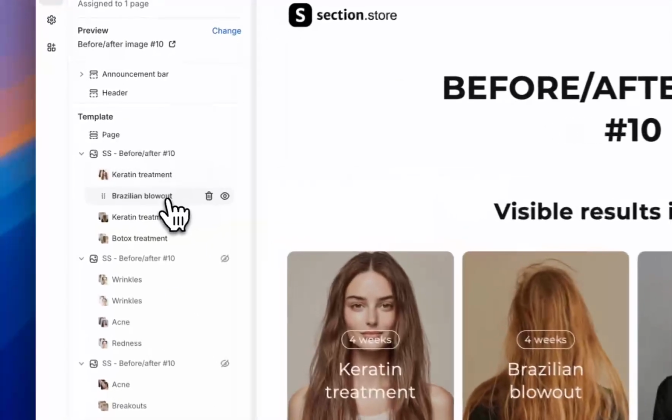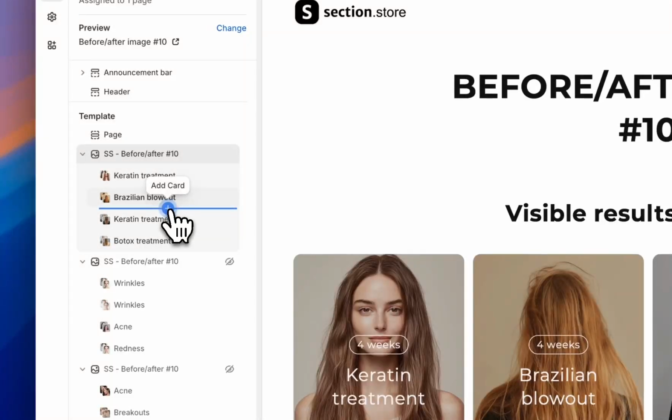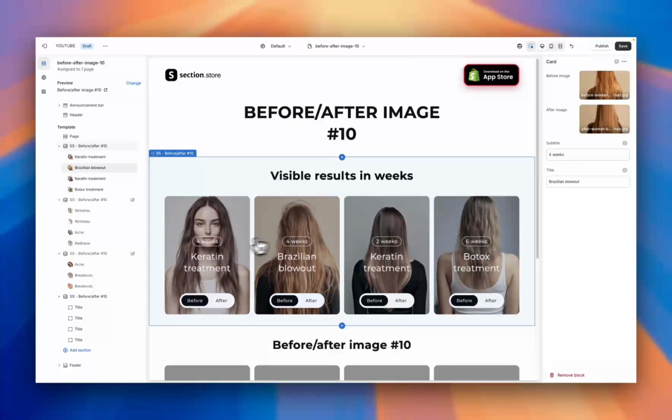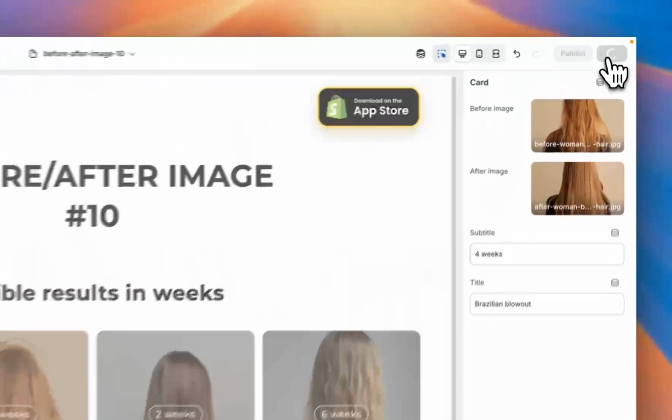You repeat this process for all 4 cards, or however many it is that you want to add. Again, adding a before and an after image, a subtitle and a title. These are styled in the main section settings. And then once you've completed this process, you have your 4 before and after images with all the styling that you've applied. You can check the view on mobile and then head up to the top right-hand corner and hit save. And there you have it.